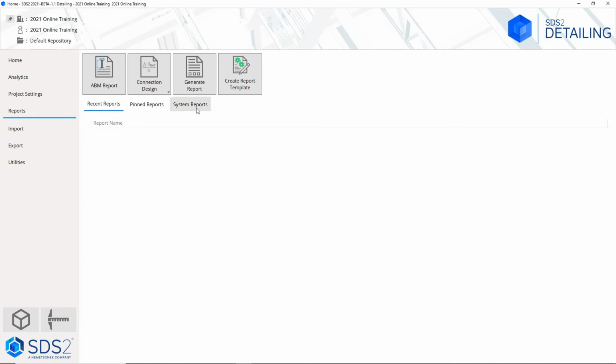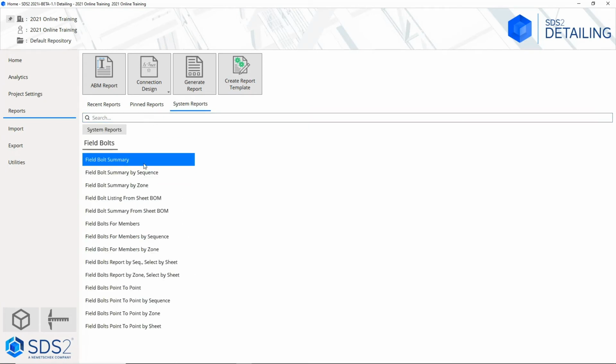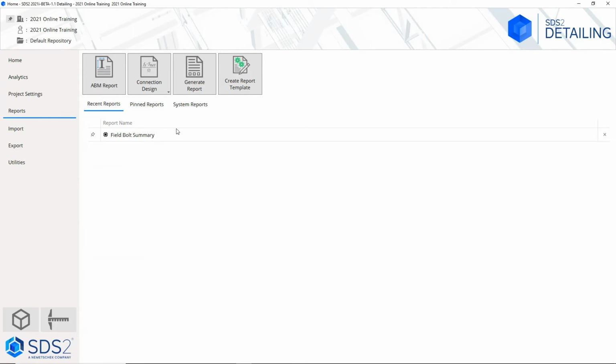If we take a look at our system reports, there will be some different reports that I can browse to, and that'll give me some different output from our model. So if we wanted to, for example, create a field bolt summary report, this is where we can do that. If I were to click on this, it would just go ahead and run that report. We'd be able to select what we want to choose from our model. And once those reports are run one time, they would show up in the recent reports list.